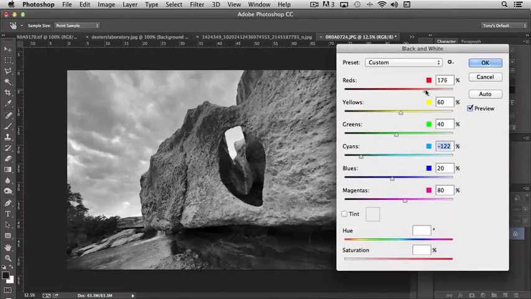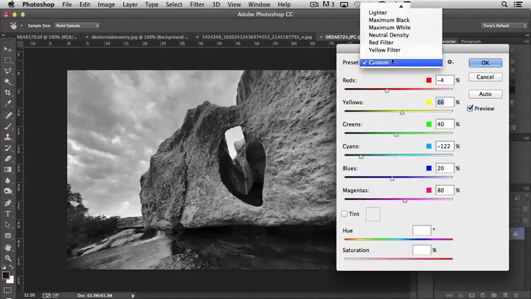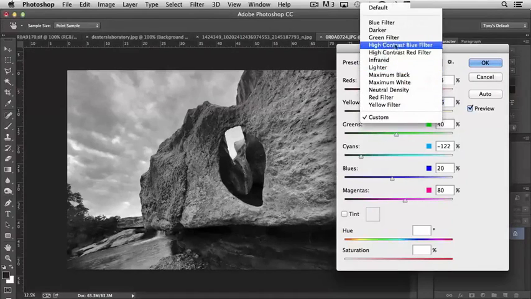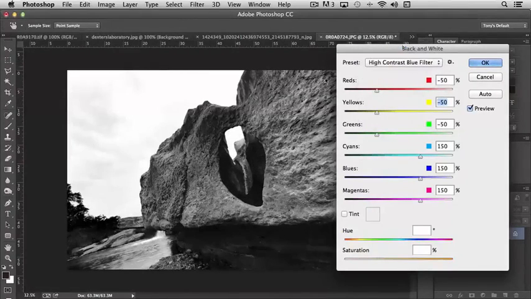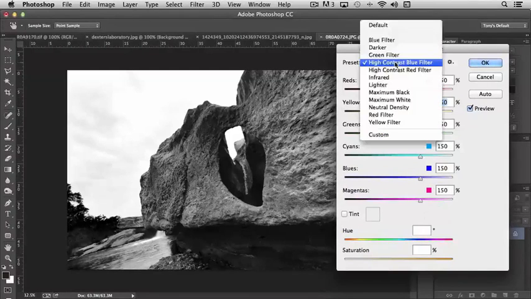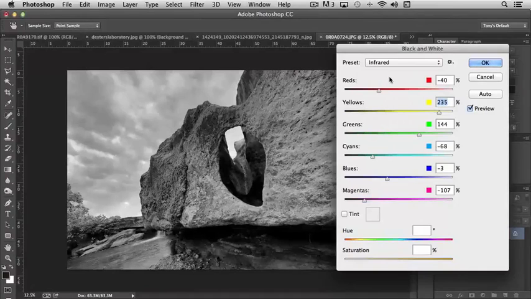Same with the red. If I increase the red, because there's red in this area of the rocks, it actually starts to lighten it up or darken it. So it gives me the ability to control how the black and white is being converted based upon these colors. Okay, and there's also presets, and you can see like high contrast blue filter, it's blowing out the sky almost completely, but you can see how the settings are set. Same with high contrast red or infrared. If you wanted to mimic the effect of infrared, you could choose that preset.